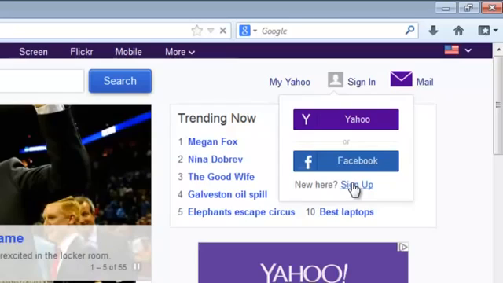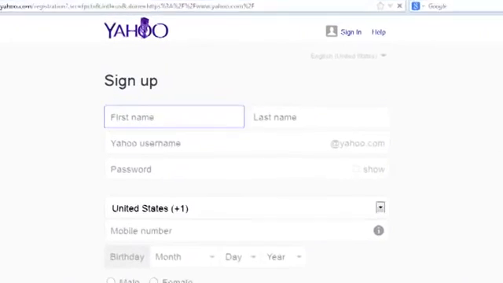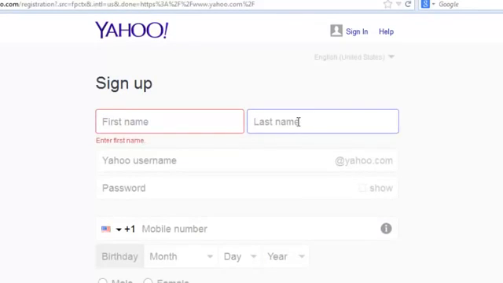So you can click on that sign up link, and this should take you to a page that helps you to sign up for a Yahoo account. It's basically a registration page for a Yahoo account. Well, on this page, I need to do the obvious: put in your first name in this field, put in your last name in this field. You can see it's red because these are fields that are required.